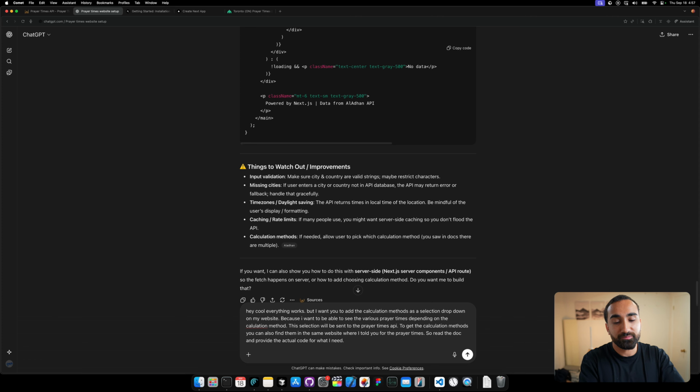So let's go over the prompt again. Hey, cool, everything works, but I want you to add the calculation methods as a selection drop down on my website. So on the website you can click and then you have a bunch of selections and you click the one that you want. This selection will be sent to the prayer times API. So after you select it, this information will be sent to the API so that I will be able to see different prayer times, the slight differences in minutes, depending on the school of thought.